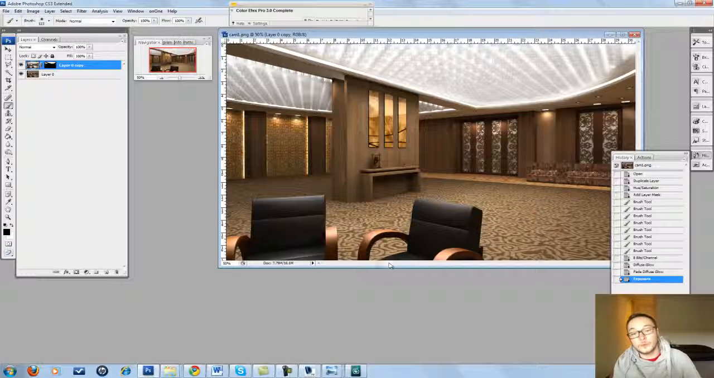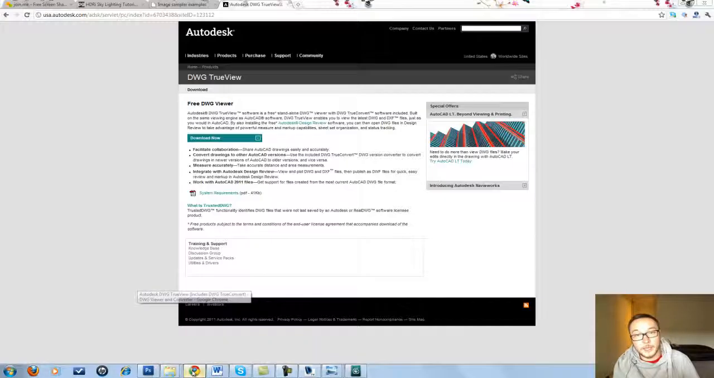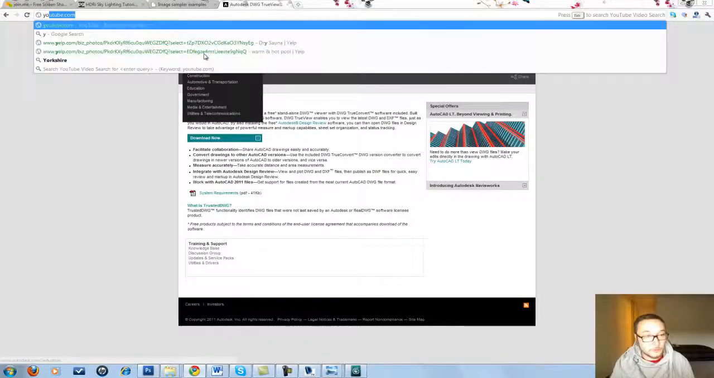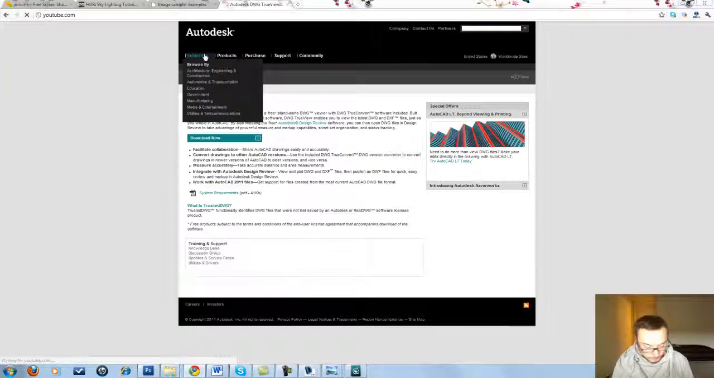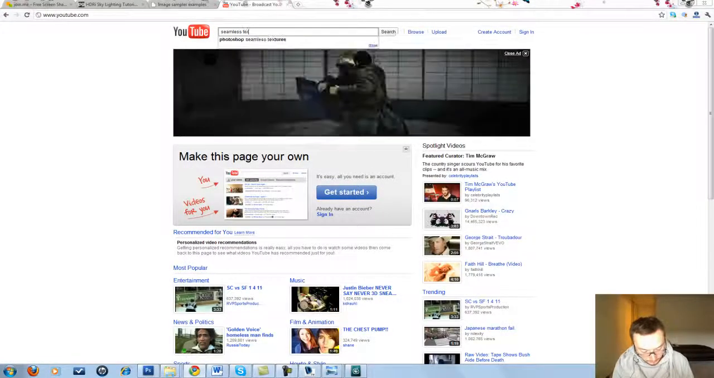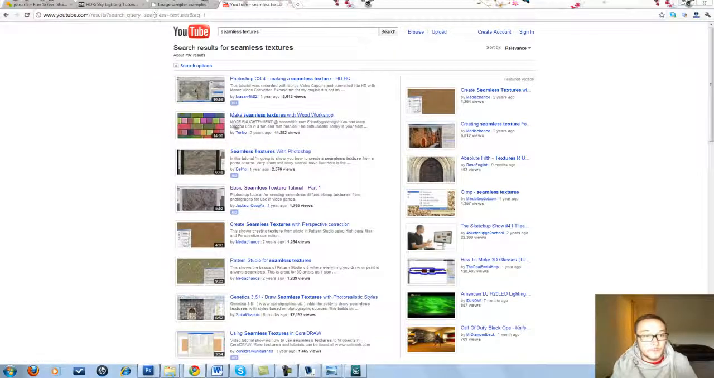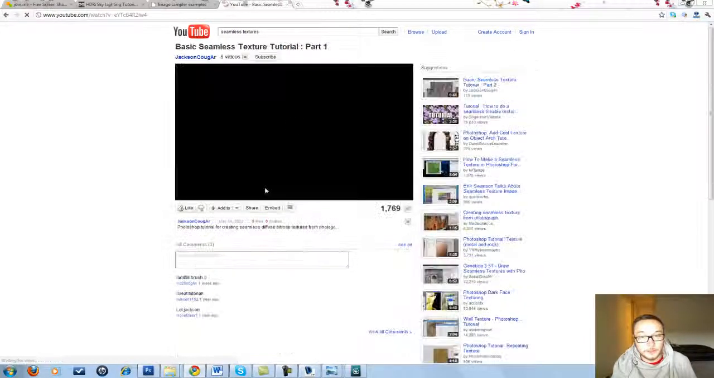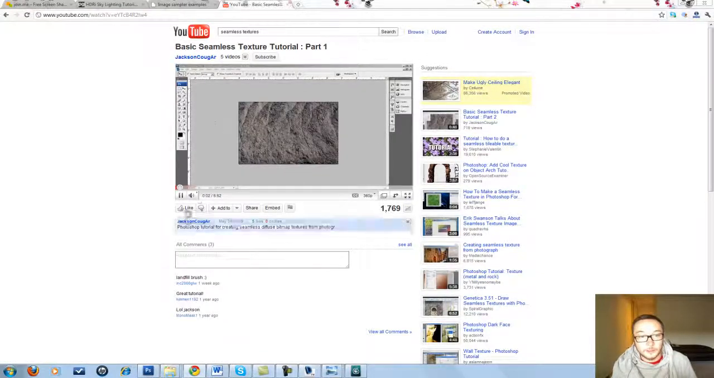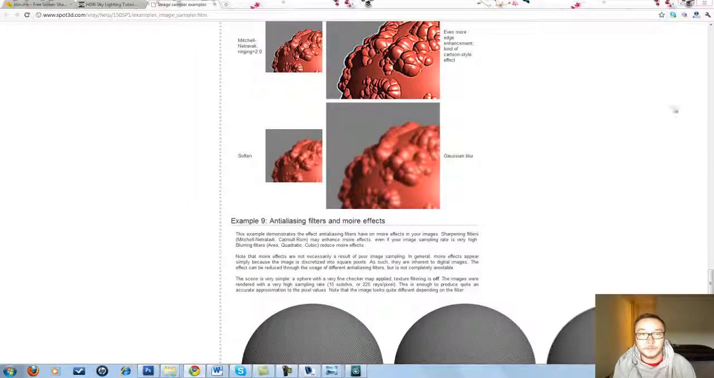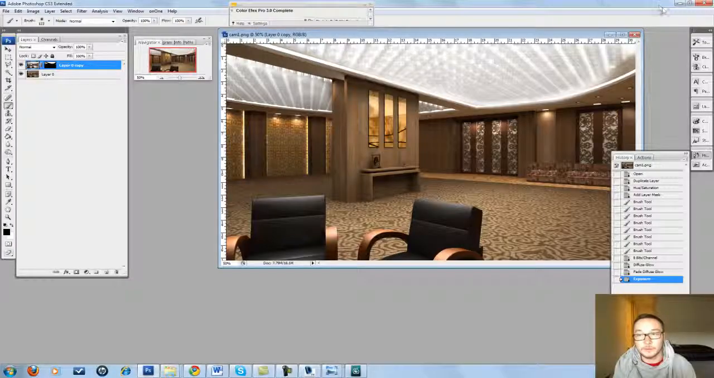I would warmly recommend you to go to YouTube and type seamless textures. Here's one tutorial. It's a 2 part tutorial. There's the second part, and you can see how it's done. I had a good tutorial for seamless, but unfortunately I couldn't find it. I'll search more, and as soon as I find it, I'll send it to you.